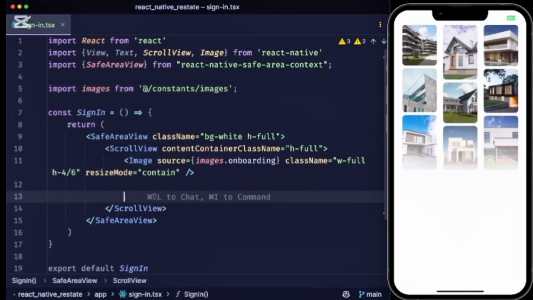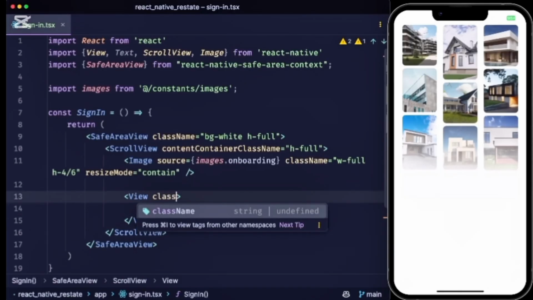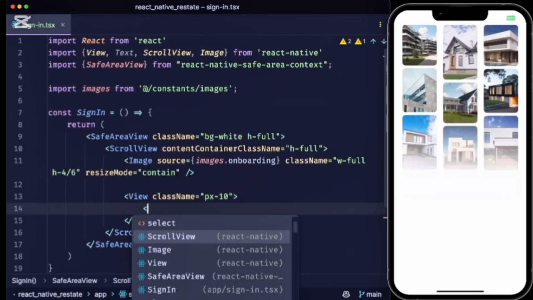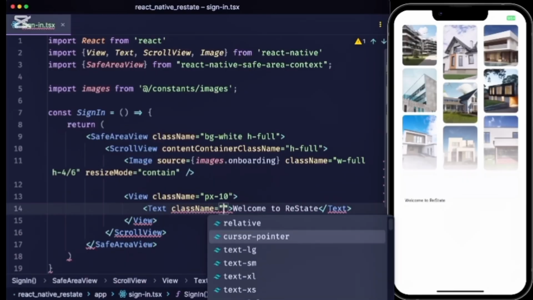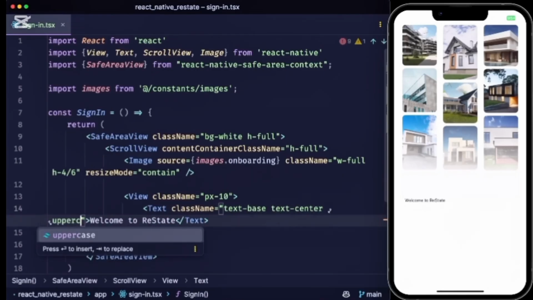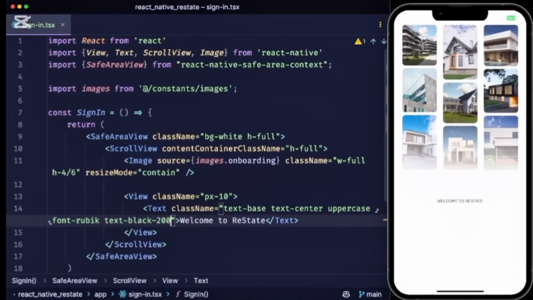Right below that image, let's render a view. And as I already told you, view in React Native is just like a regular div in web development. So let's give it a class name of padding x of 10 to create some space. Within it, let's render a piece of text that says, welcome to restate. We can style it a bit by giving it a class name of text-base, text-center, uppercase, font-rubric, and text-black-200. There we go. That's just a smaller subtitle.